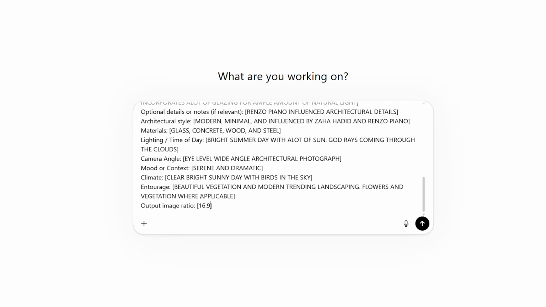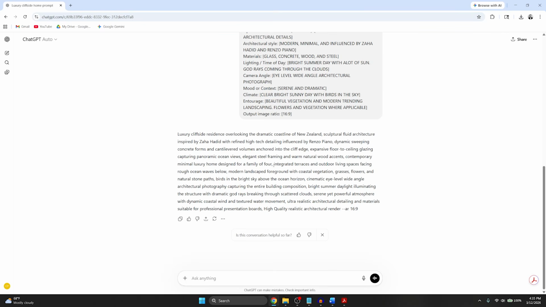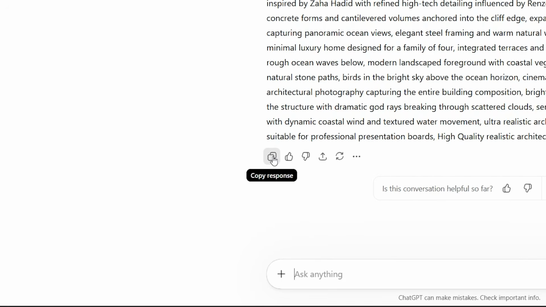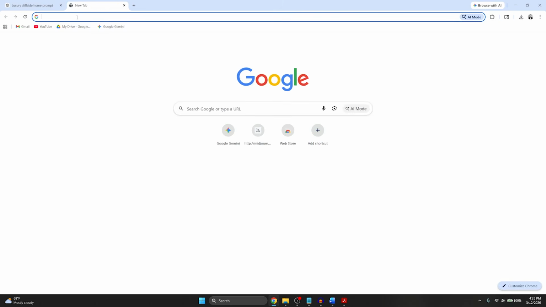After you're done filling in all the brackets, go ahead and press enter or send. This will output a prompt that we will then copy and paste in the Midjourney. After ChatGPT has created the prompt, hover over copy response and click it. Now let's head over into Midjourney.